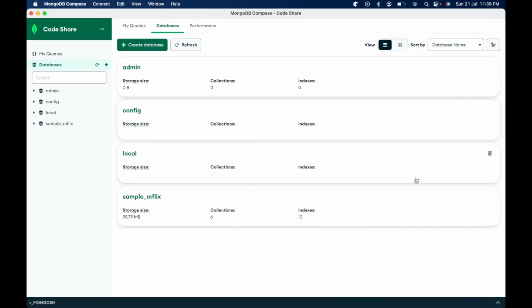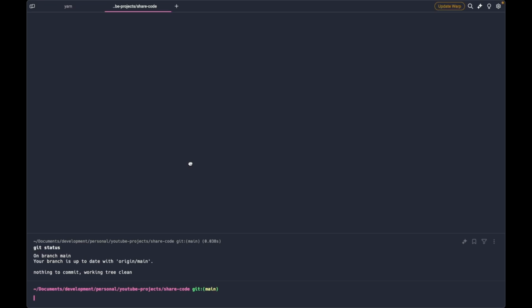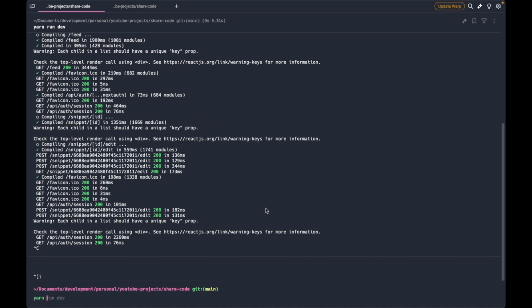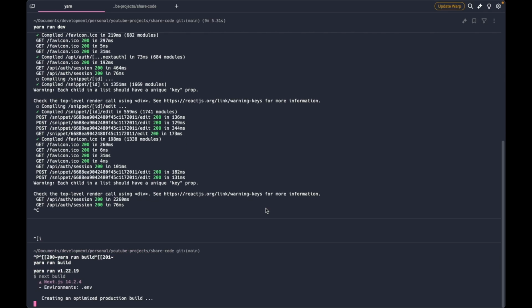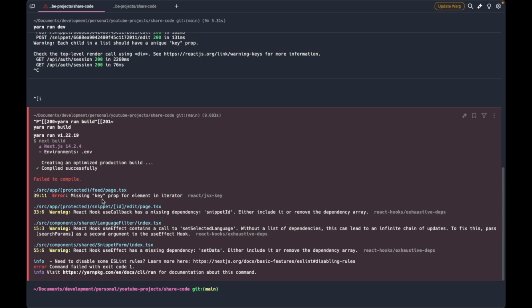Let's check in the local system if we have any build issues, because in dev mode it is working fine, but sometimes when we build for production it fails. So let's do a local build and check, and once this is done then we can rerun the update there. So here we have some errors, right?